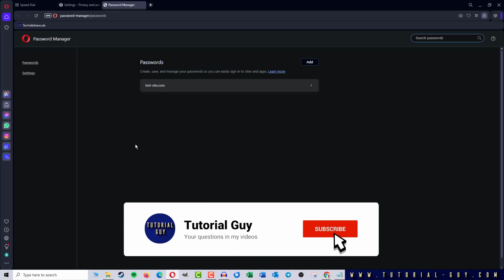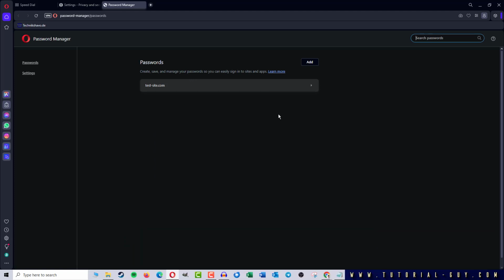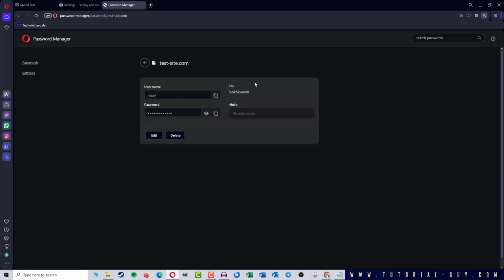I can now find all my saved passwords here. I have prepared an example here for which I want to display the password. If I click on it, I'm shown all the data for this test page, but first I have to enter the password of my computer. Now I just have to click on this little eye, and here I can see the password. And that's all you need to know.